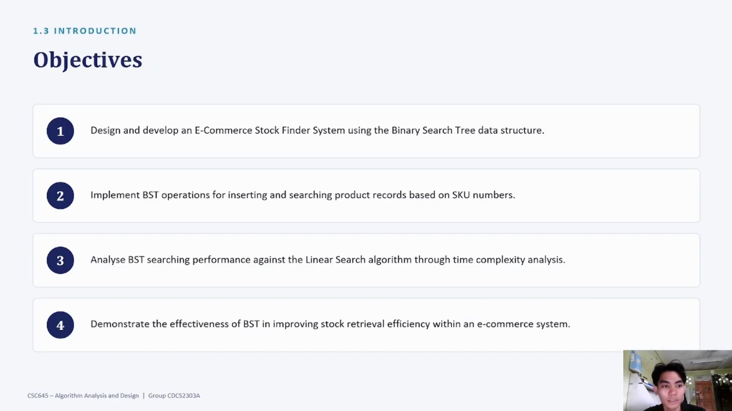Next is our objective. The objectives are as follows. First, to design and develop an e-commerce stock finder system using the binary search tree data structure. Second, to implement BST operations for inserting and searching product records based on SKU numbers. Third, to analyze BST searching performance against the linear search algorithm through time complexity analysis. And finally, to demonstrate the effectiveness of BST in improving stock retrieval efficiency within an e-commerce system.